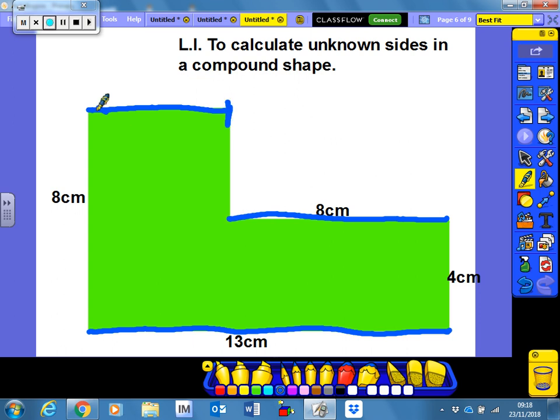Now we only want this bit. We only want that section. Now I know that the whole way along this section is the equivalent of the whole way along this section. So the whole thing would be 13. All the way along from edge to edge here would be 13. But I don't want this section. This section is superfluous. I don't need it. I want rid of it. How do I do that? Well, I take it away.